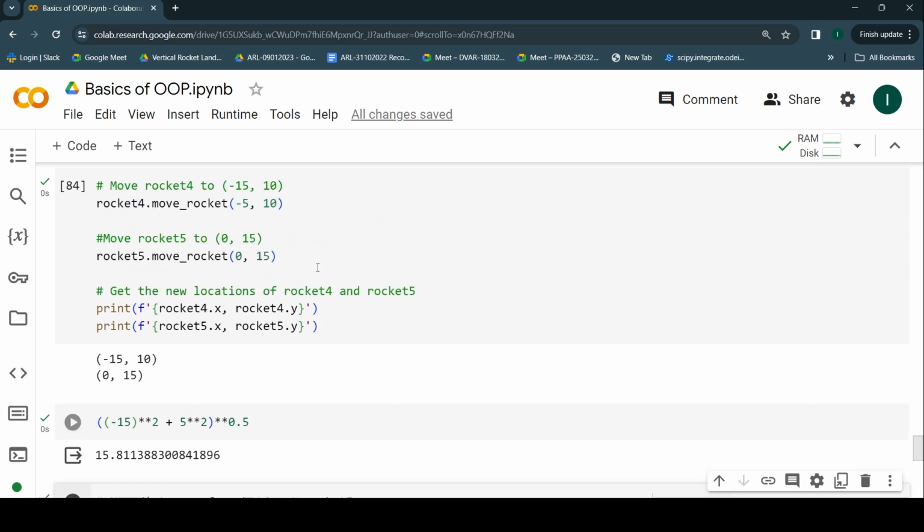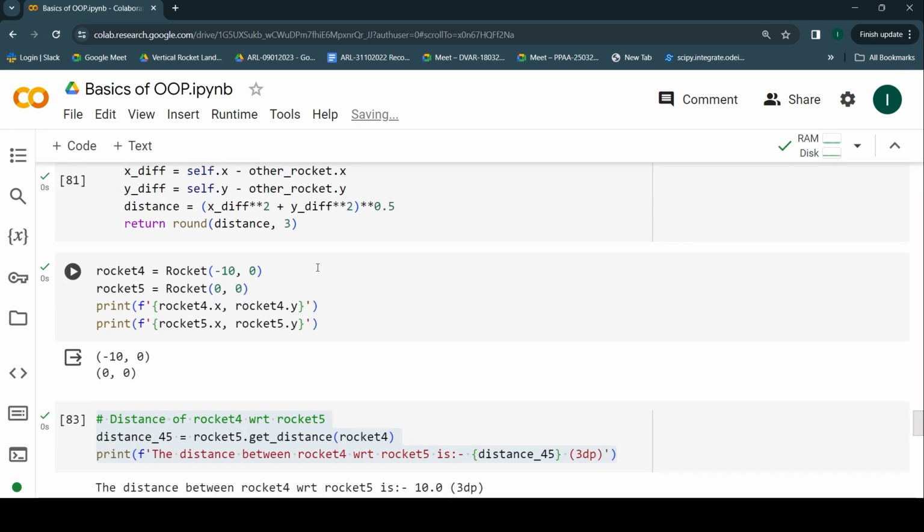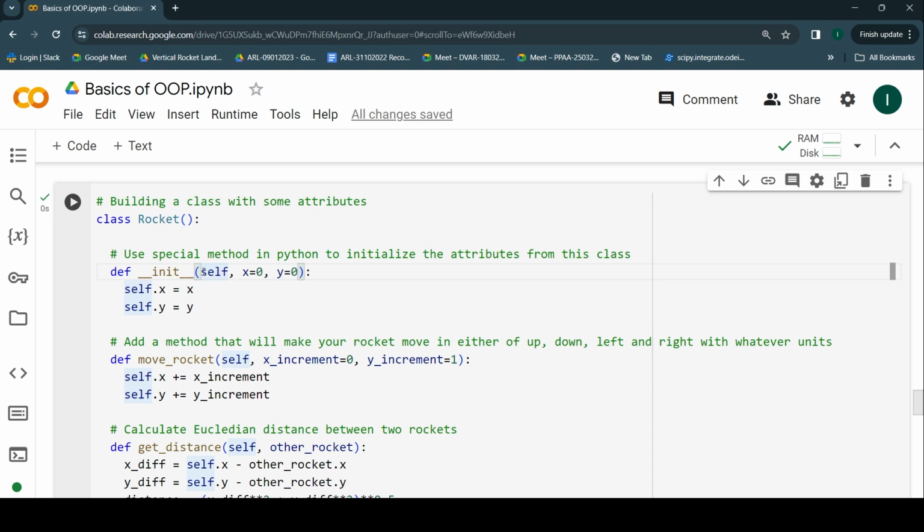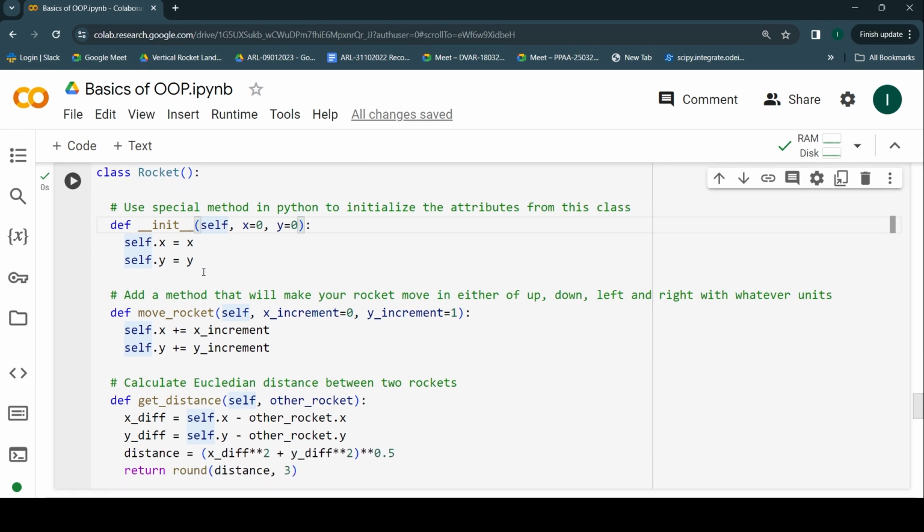So yes, guys, that's about how you can create a lot of different things with just one class that you are creating over here. That's the power of object-oriented programming. I hope you have now understood this concept.